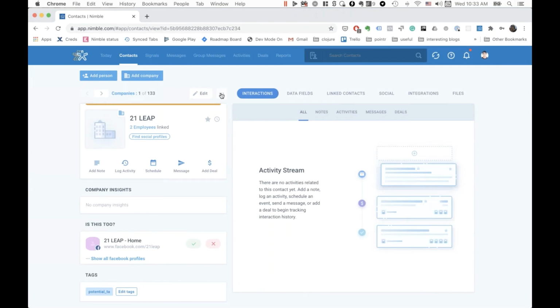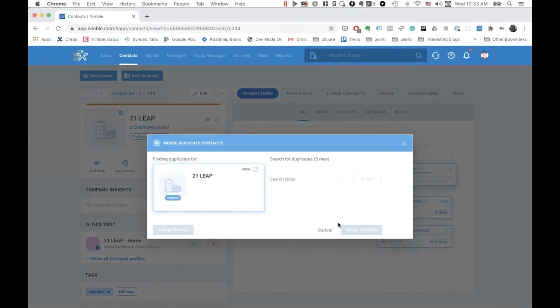Another way for you is the search for duplicates. This will try to search for duplicates by name or by domain or any other field. If it finds enough similarity between contacts, they will be presented here and you can merge them together as well.